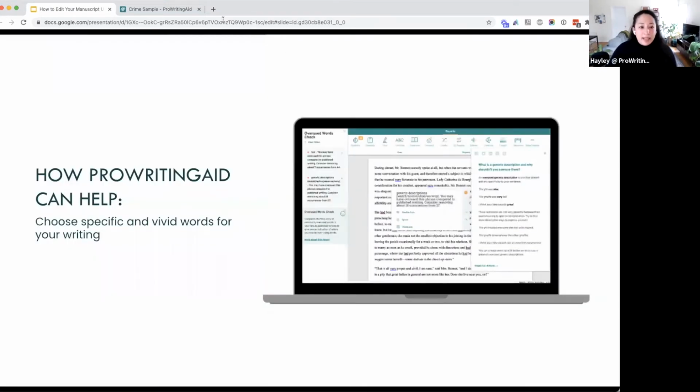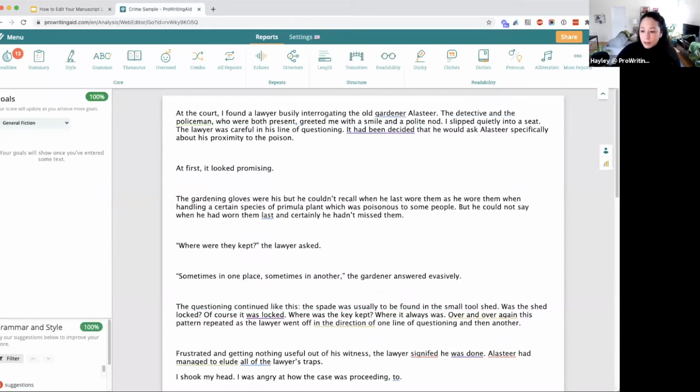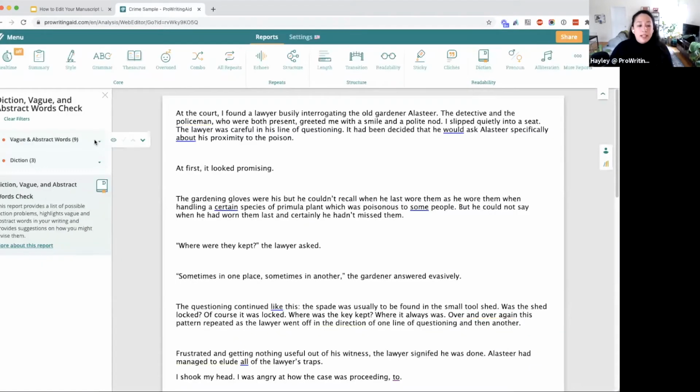So ProWritingAid can help you with both of those things. First, a couple different reports that I'm going to go through here. Let's start with our diction report. Our diction report can help you find places where you've used vague and abstract words and then figure out how to replace them, right? So it can identify some of those places where you found that.